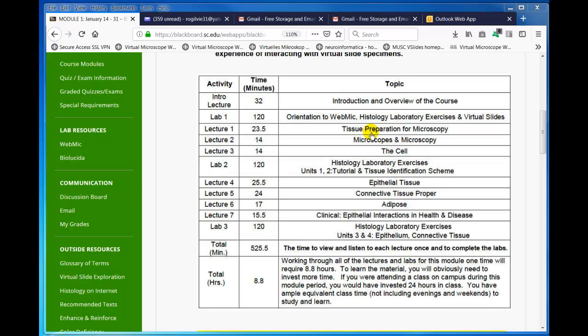And actually, it's probably best if you go through each one of these topics before you actually go to the BioLucida lab specimens, because those specimens will have access to almost all the tissues you're learning in Module 1, and the same thing will be true of the other modules.